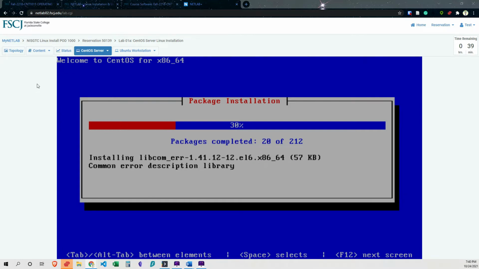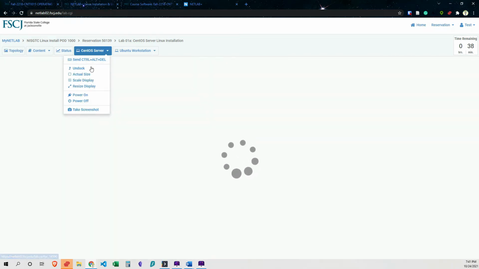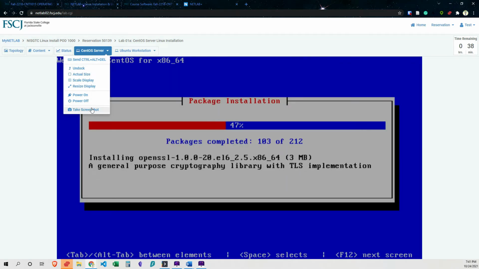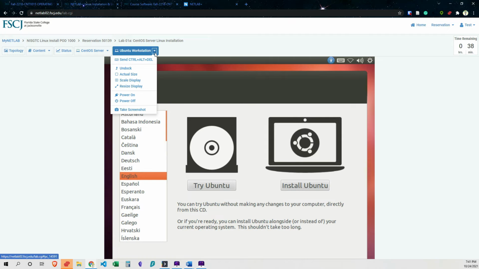I did not mention this previously, but in addition to using the topology to start a workstation, you can also come here to some of these options, including power on, power off, Control-Alt-Delete to reboot. Likewise here for Ubuntu.